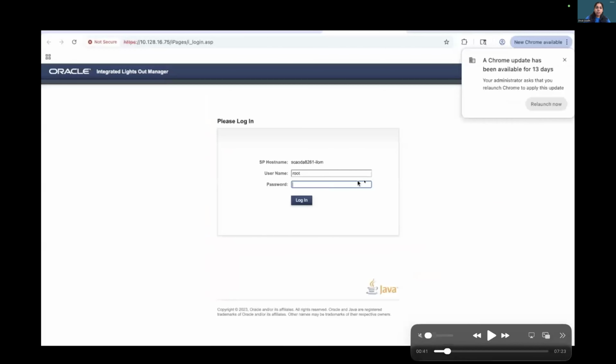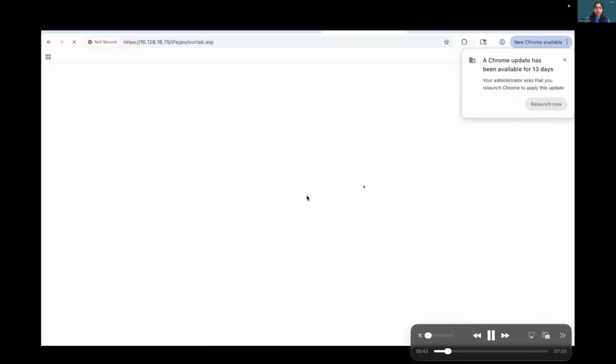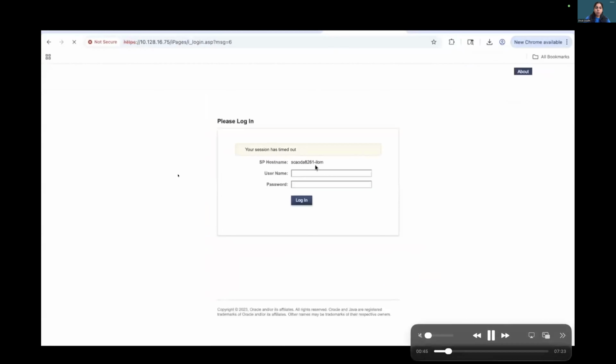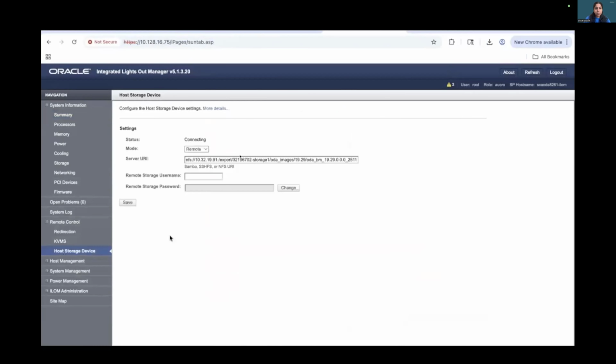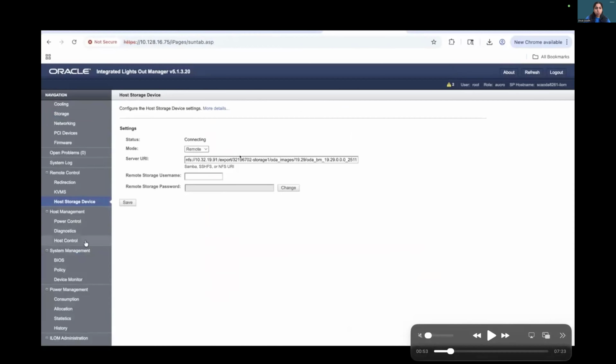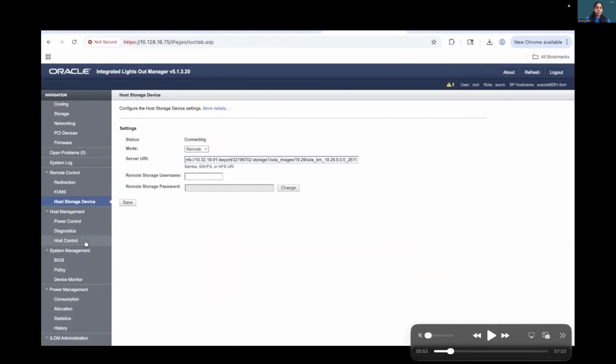So we start on the first node and we head over to the ILOM over here. And then you can use root and set a password. Once you do that, you'll be able to log into the ILOM, and this is kind of how the ILOM screen looks. And we start off the steps here. We'll go to host storage device. And in our case, we did an NFS mount, or else you can copy over the files. Those are the two options. And then you go ahead and save that.